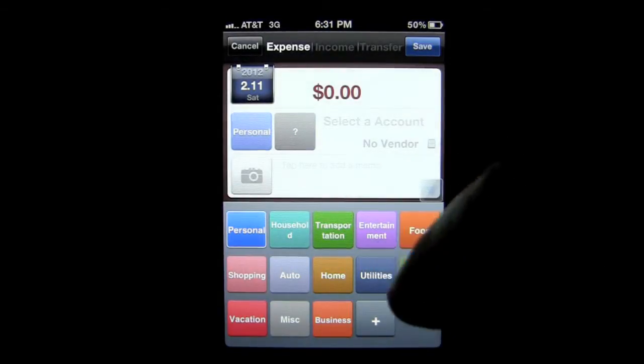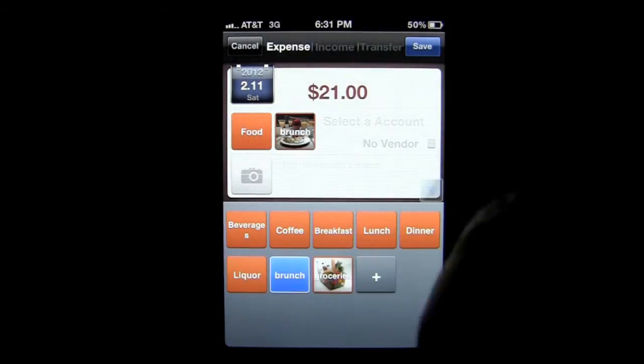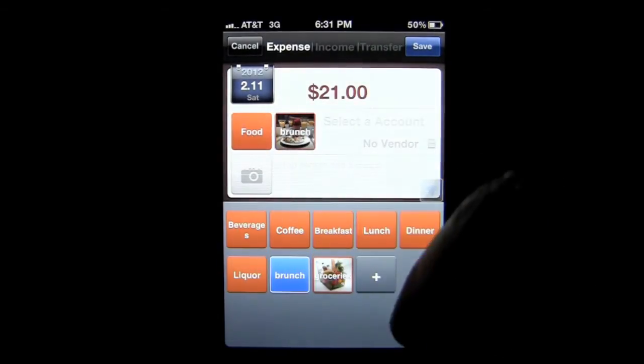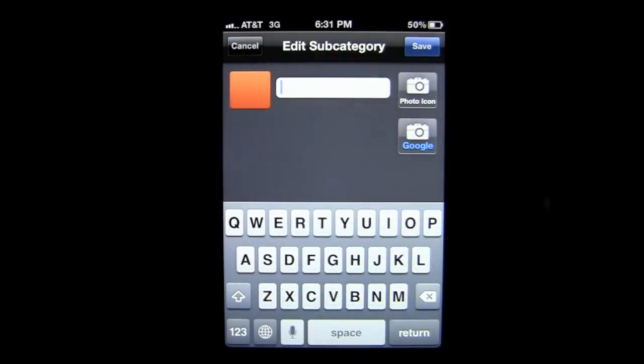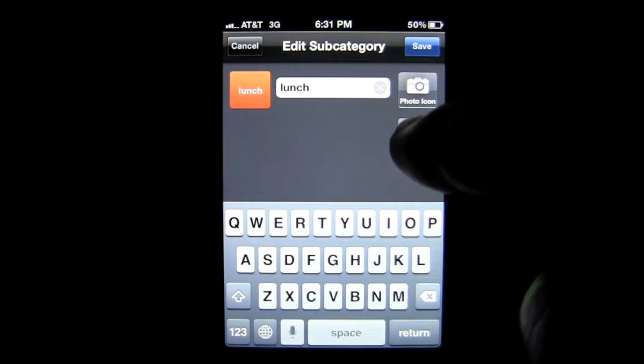We're going to say today I went out and I got some food. I had spent $21 using my little calculator. Tap here, and I had brunch, but let me change that up, and let's say we had lunch. Even though there is a lunch icon, it's not very exciting. So let's just say we had lunch.